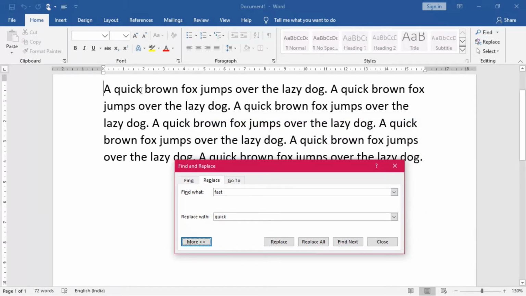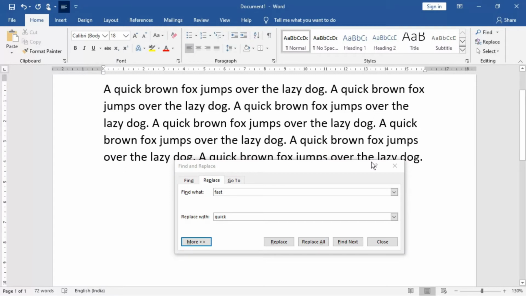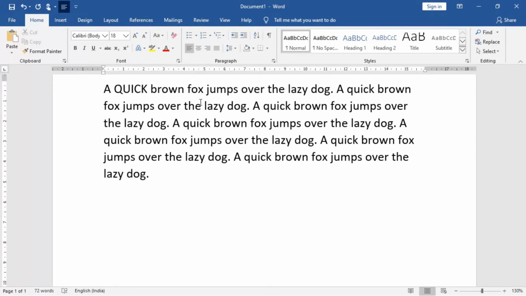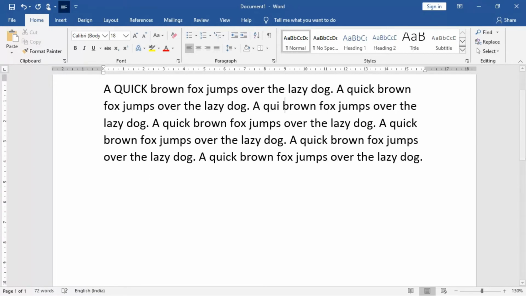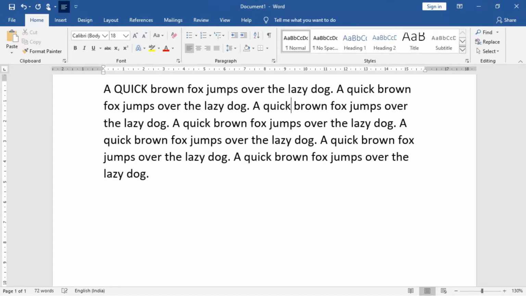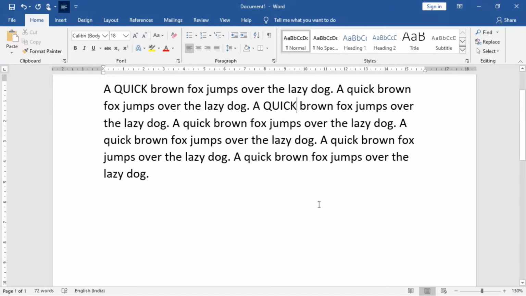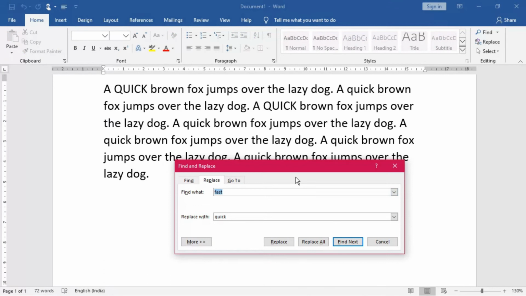Suppose I am writing the spelling "quick" here. One demo I'm showing you. I'm making quick here, and here one quick I have made in caps. Quick. Now I'm using the keyboard shortcut to do the find and replace.